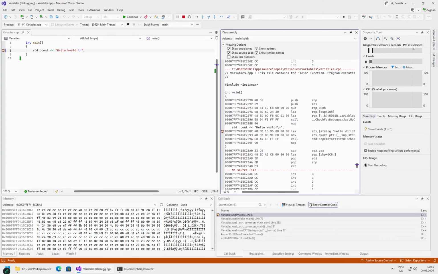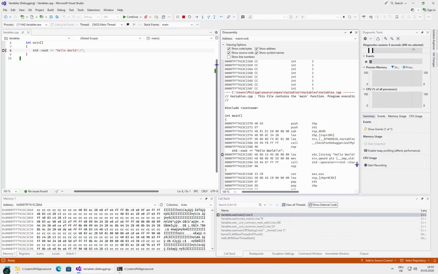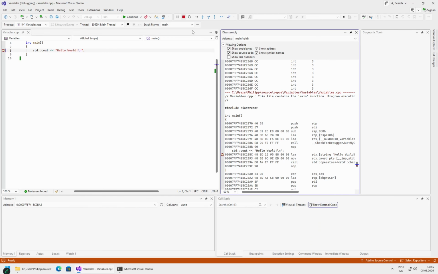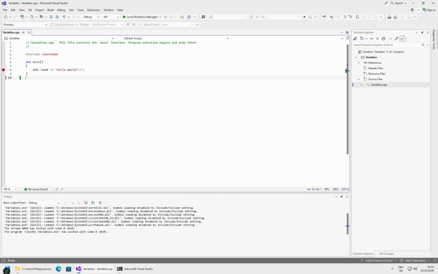Okay, so this is this. I think for the debugger we have taken a look already at most of the important features. The other things we will learn in learning by doing, so to say. So let's stop this and let's start at the beginning.